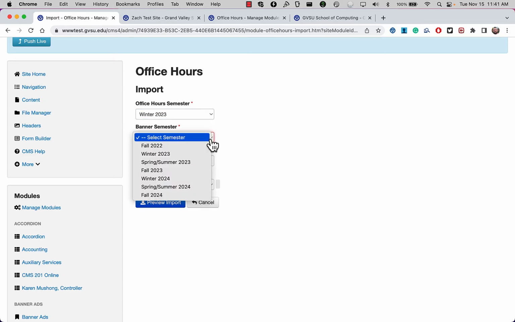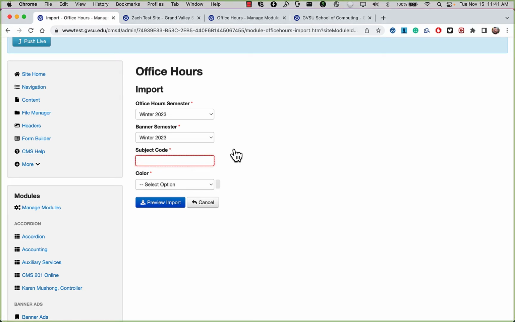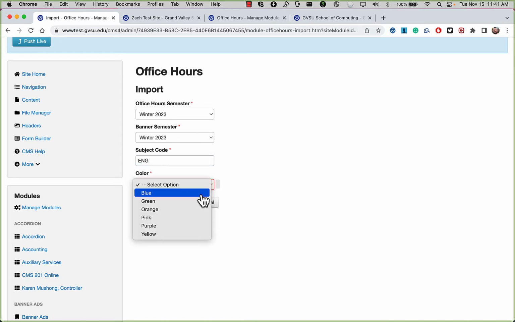Now from Banner semester, I'm going to choose which semester that matches with. So I matched it with the winter 2023. For the subject code, this is going to be the first three letters of the classes. So in our previous example, we used English, so I'm going to type in ENG, just like you see there. Then the last step here is what color do you want these classes to be? I'm going to choose blue, and now that we've done that, I'm going to say preview import.